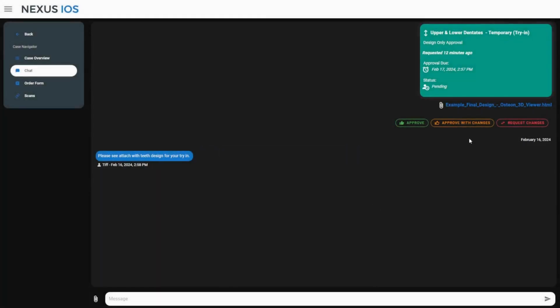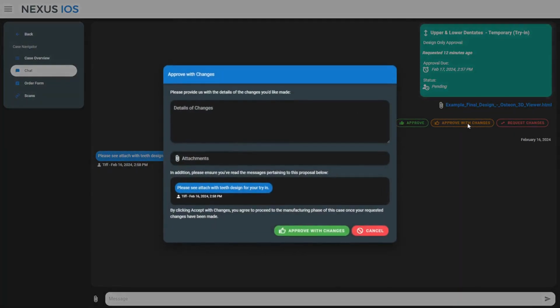2. Approve with changes. Choose this option if there are minor changes necessary and you don't want to see another design approval. A pop-up window will appear for further input. The case will continue after design changes are made, and the try-in will be uploaded or dispatched.